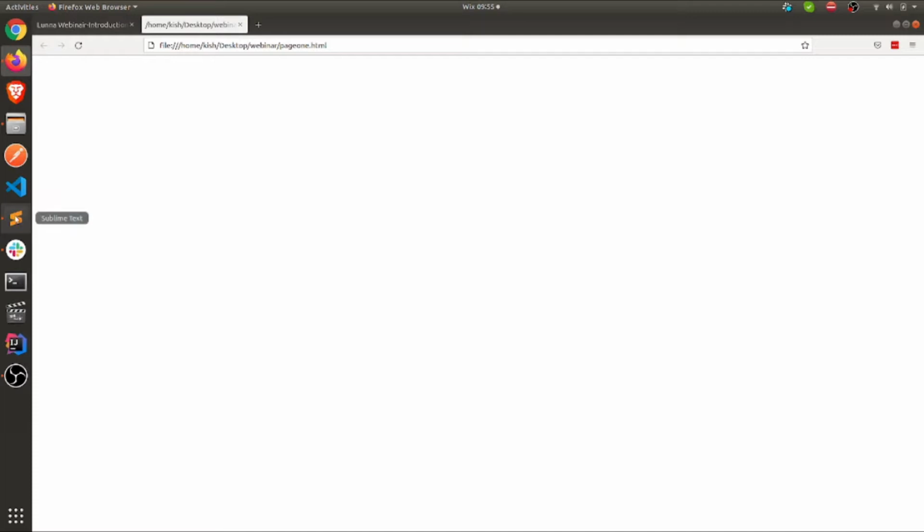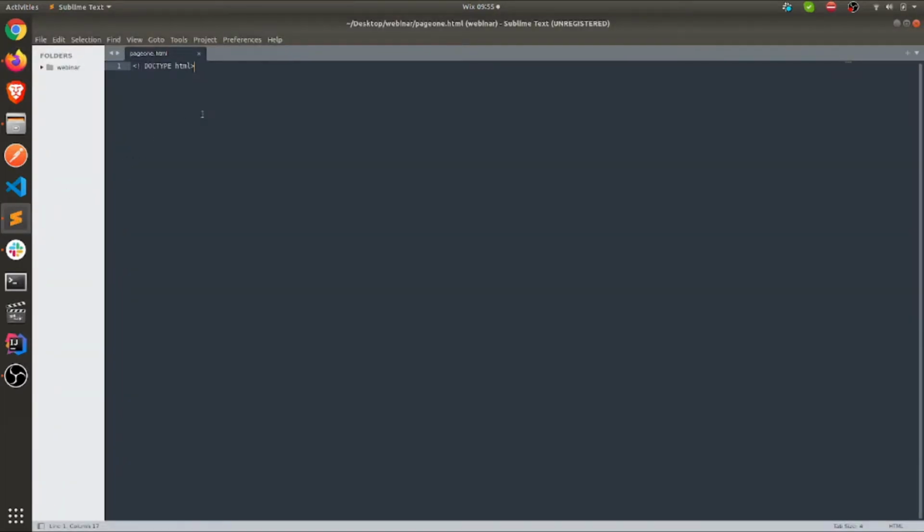So let's go back to our Sublime Text and then add the different tags. We're going to start with the HTML tag. You see, I've used the IntelliSense automatically. It has helped me create this other code. I just typed HTML, and automatically it adds everything.